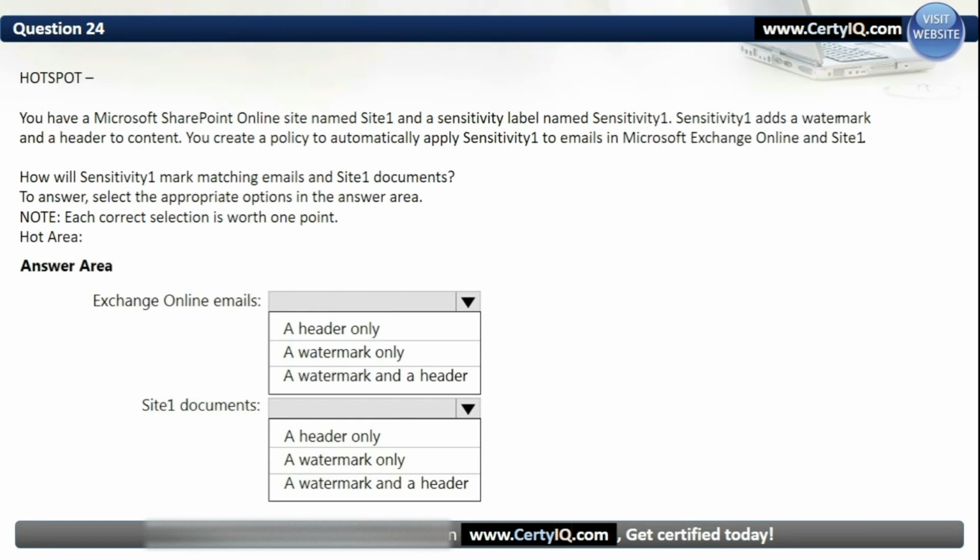To answer, select the appropriate options in the answer area. Note, each correct selection is worth 1 point. In the answer area, Exchange Online emails. Our options are a header only, a watermark only, a watermark and a header. The correct option is a header only. To the next statement, Site1 documents. Our options are a header only, a watermark only, a watermark and a header. The correct option is a watermark and a header.